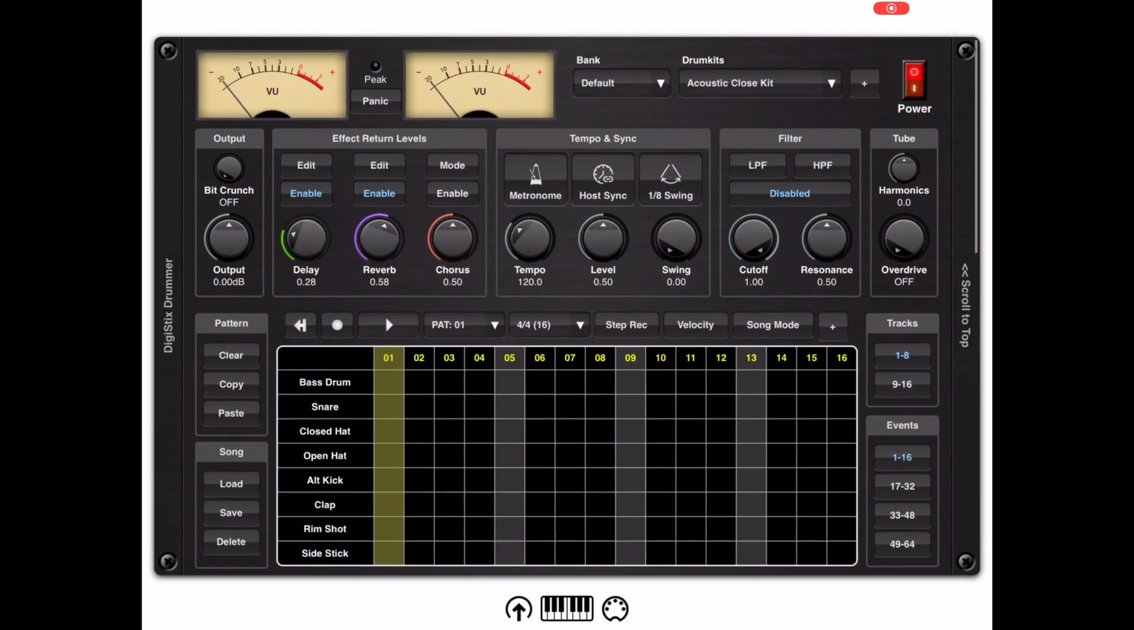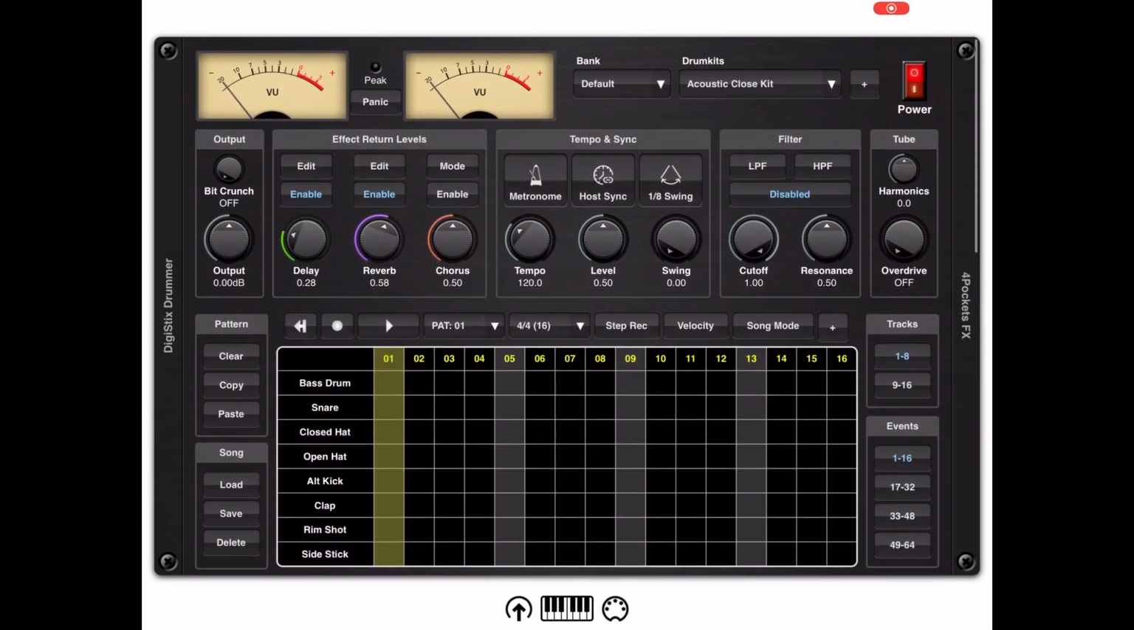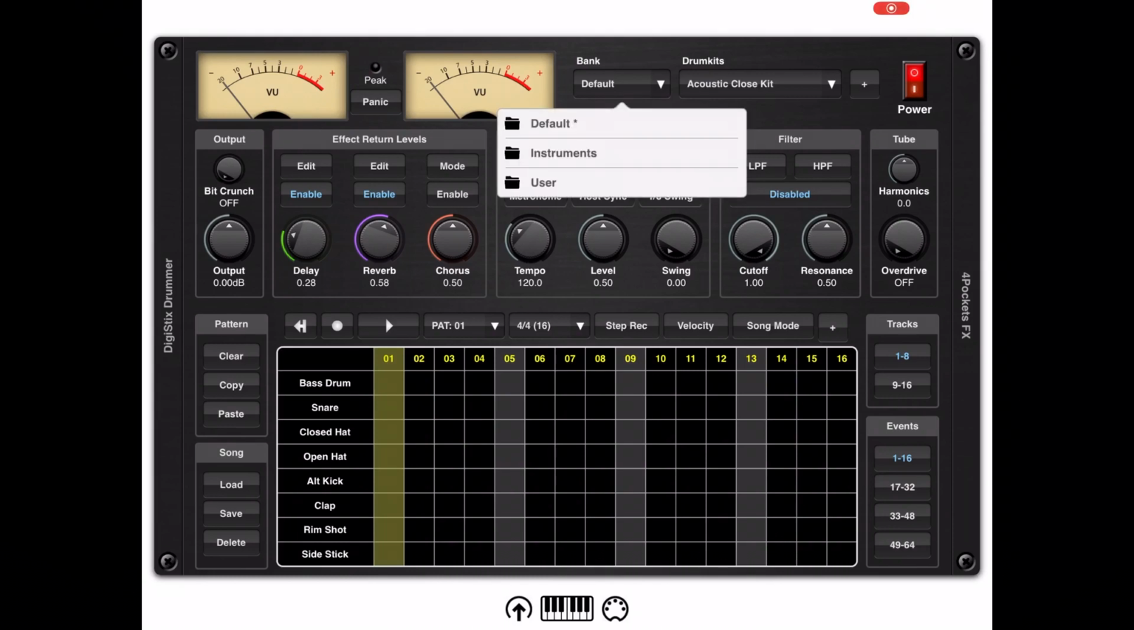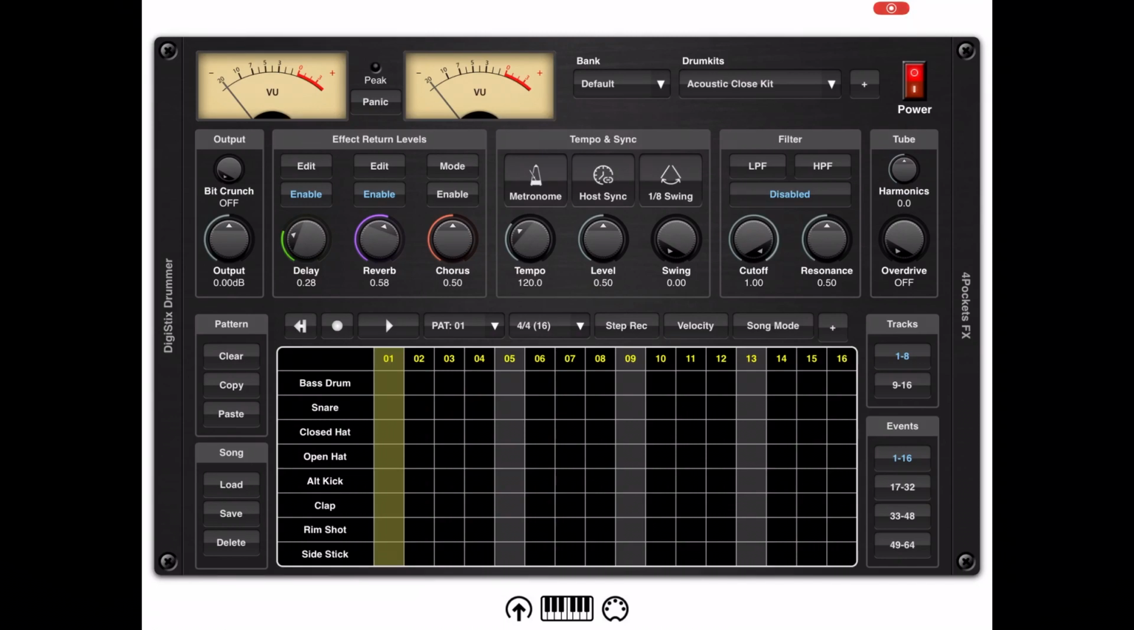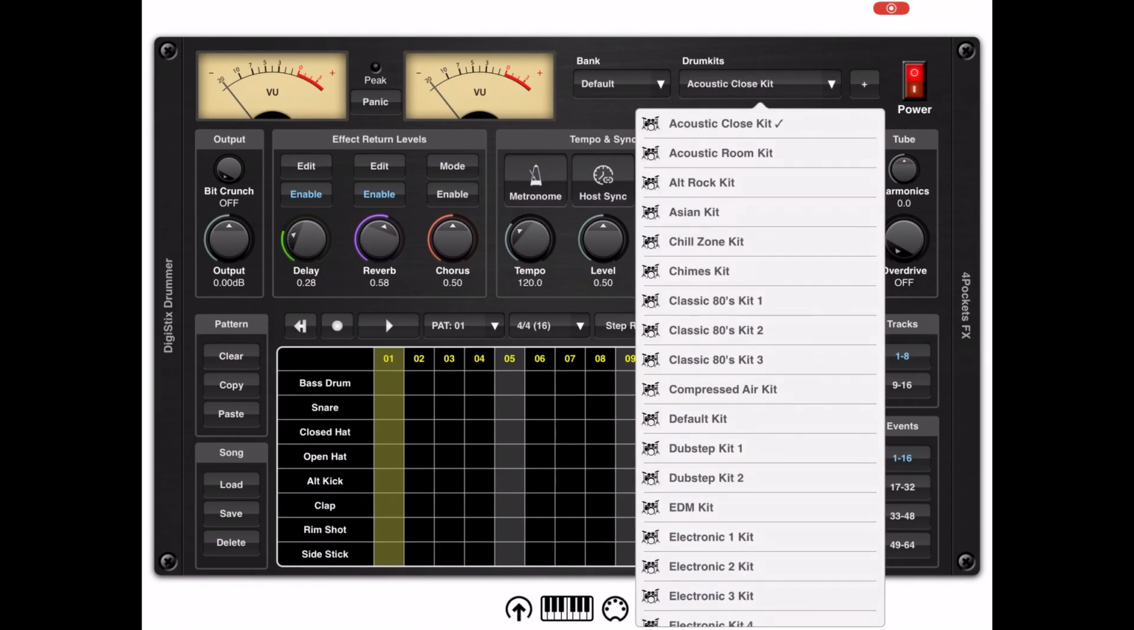So, starting from the top left-hand side, we have meters, and we also have a panic button if things don't go right, a peak indicator. Then we have the ability to select the bank that we would like to use. There are three banks by default, so the default bank, the instruments bank, and the user bank. Then for each bank, we can select the drum kits.